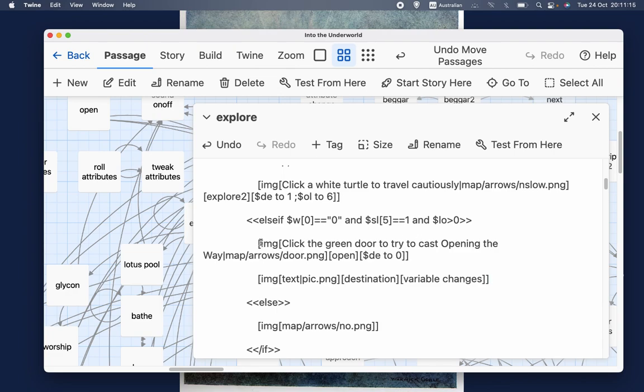So we have square bracket, IMG, square bracket, click the green door to try to cast opening the way. That is the text, the hover text that comes up, or the mouse over text, it's also called. We have vertical line. We have map/arrows/door.png, which is just the address of the green door icon.